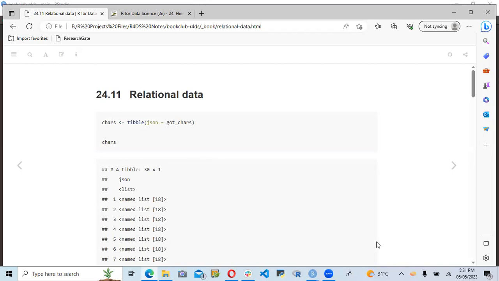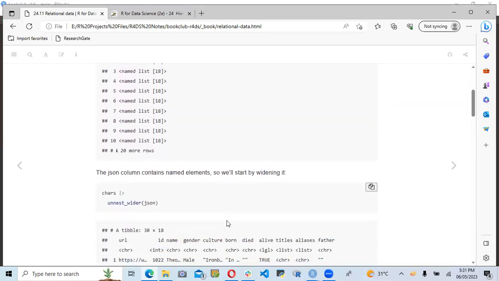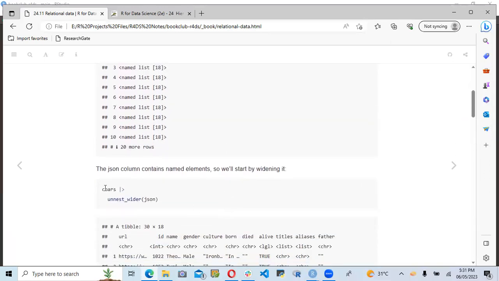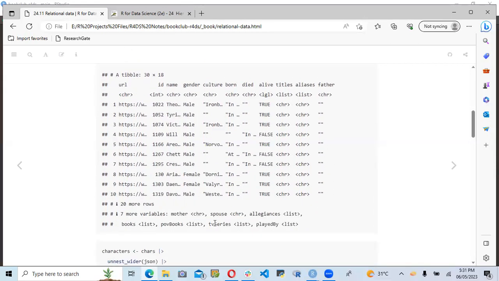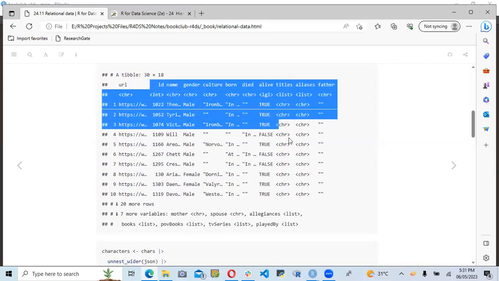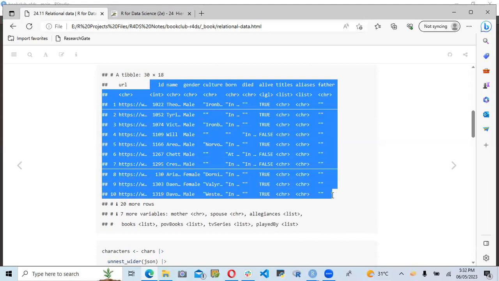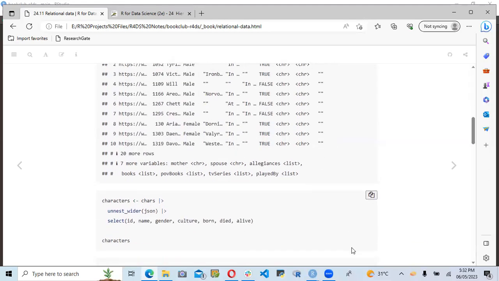So how do we deal with relational data? Here we have a table, we have JSON, which is got chars. Then we call the chars, which is a table of JSON, and this is a nested list, a deeply nested list. So we have chars, and then we use unnest_wider on the JSON. This is just going to unnest it, spreading it into multiple columns, so it's going to increase the number of columns.